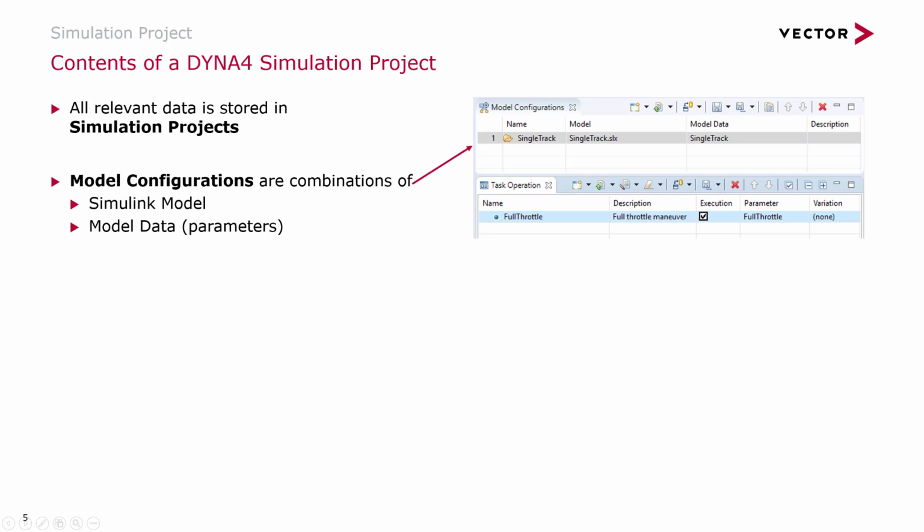Simulink models are set up and supplied with parameters through specific edit functions. The combination of a model with its parameters, the model data, is called model configuration. This concept makes it easy to manage variants of the same model with different sets of parameters. Say, you can use the same model for a sedan and station wagon, but they differ in their parameter sets.